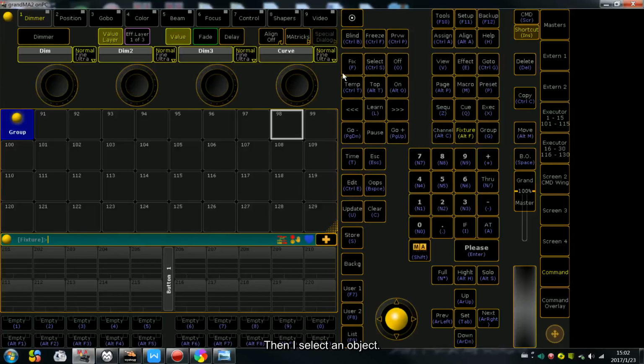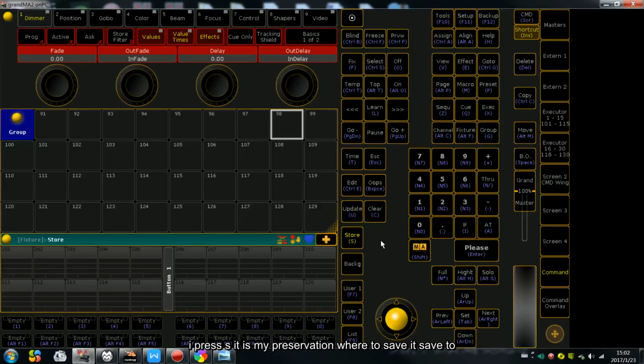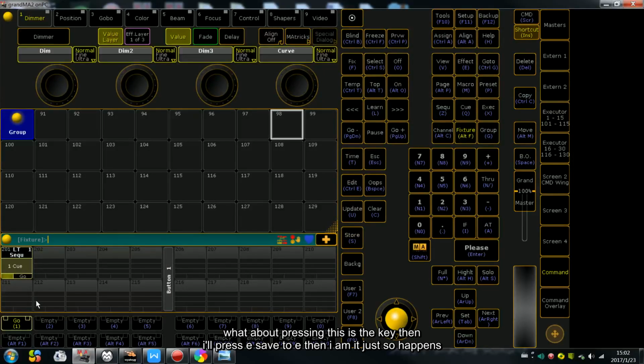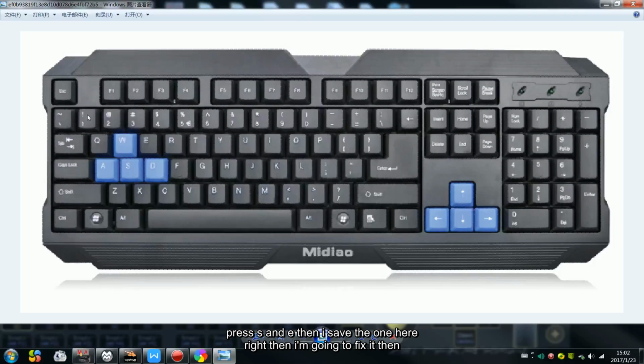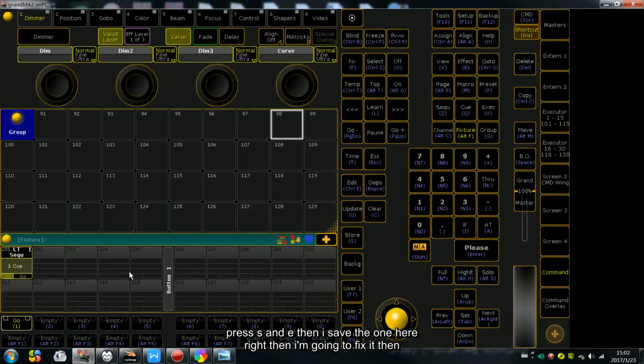Then I select an object. For example, my object, I'll save it first. I press S on the keyboard. I don't have any operations right now. I press S, it is my preservation. Where to save it? Save to ATF. ATF is the edit key. What about pressing E? This is the key. Then I'll press E, save to E. It just so happens S on this keyboard, press S and E, then I save the one here. Right. Then I'm going to fix it. Then I'll press F.